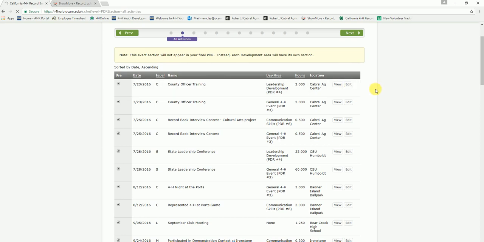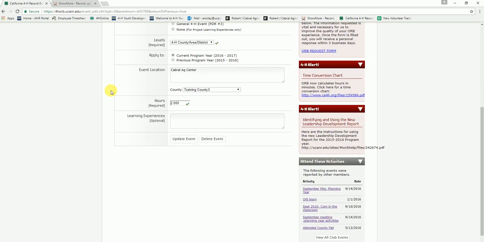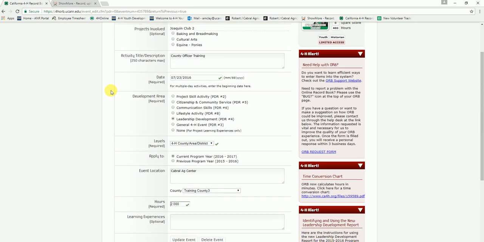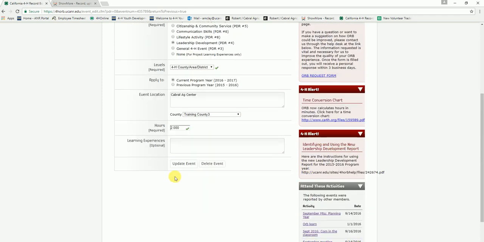I might have confused ORB for a second here. Nope, there we go. Okay, so when I clicked edit, it takes me back to the original entry information I put in. So if I realize, oh, it was actually 3 hours, not 2, I can update my event.